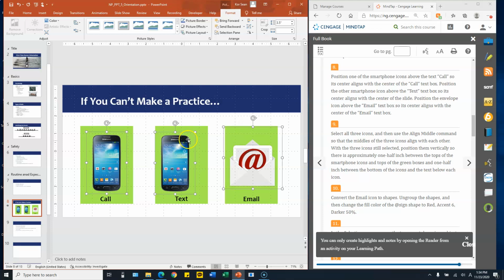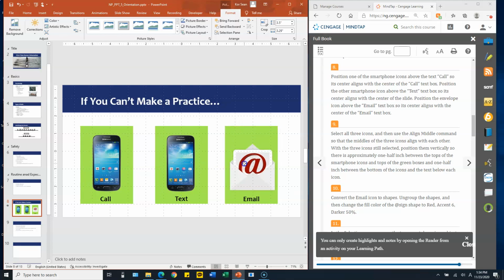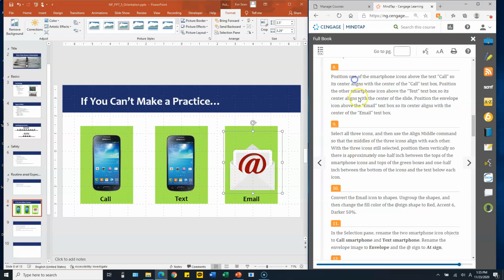But this is not quite right. So why don't we just move it to the center like this? It makes more sense. Okay. So that's about number 8.